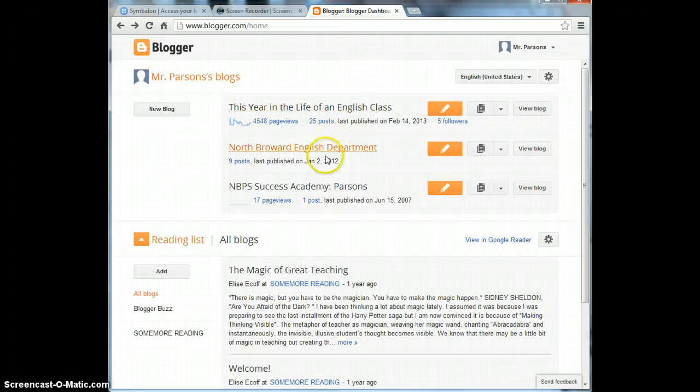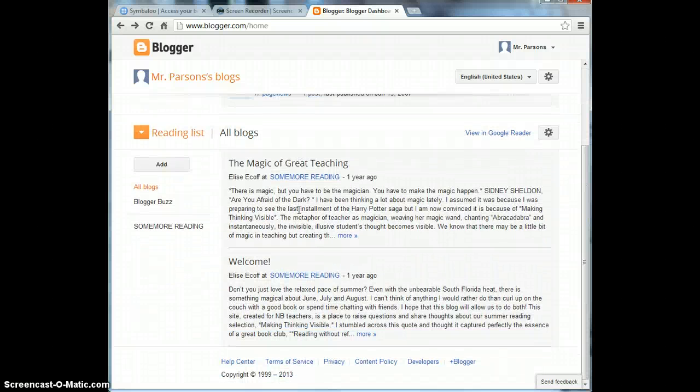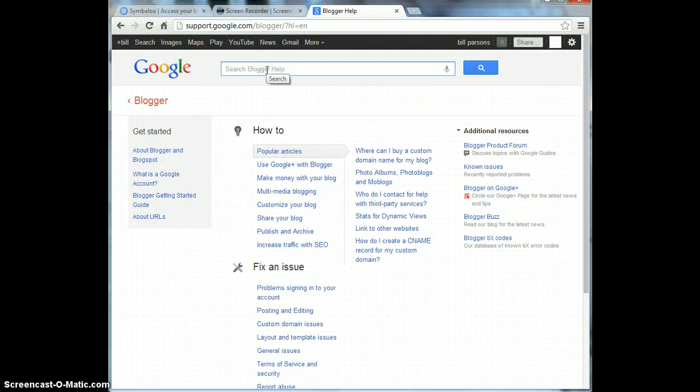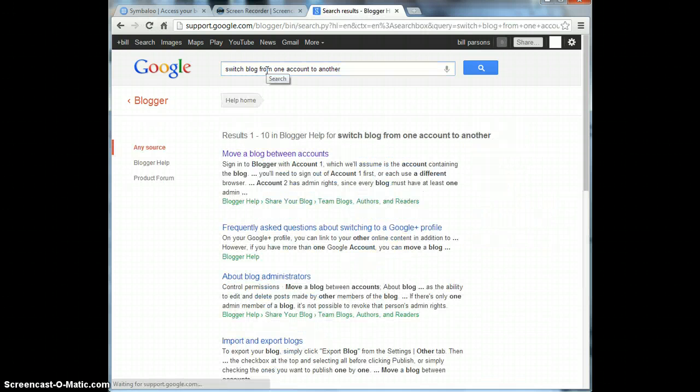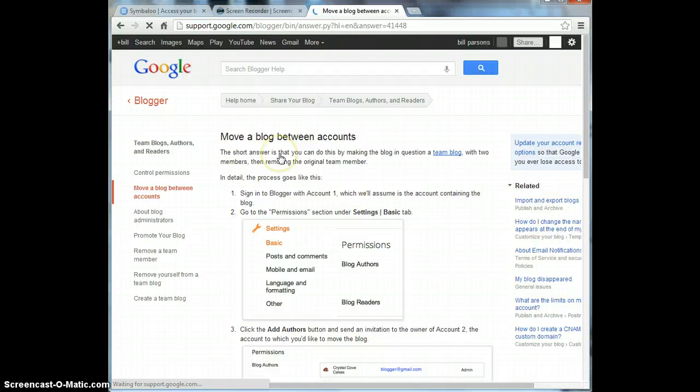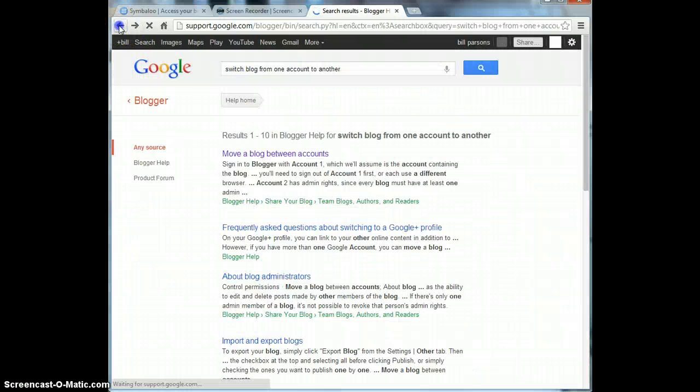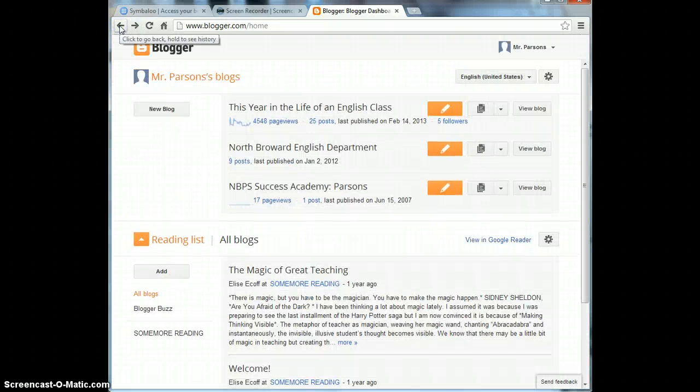I've recently found out that Google Blogger has a terrific help feature. To find that, you just scroll down to the bottom of the Blogger page, and that gives you the help center. Since we want to switch the blog from one Gmail address to another, I just type, "switch blog from one account to another," and boom, I get "move blog between accounts," and that gives you very, very easy to follow instructions, which I've already done. So I'll just show you how that works. If you want to get to it yourself, you can.